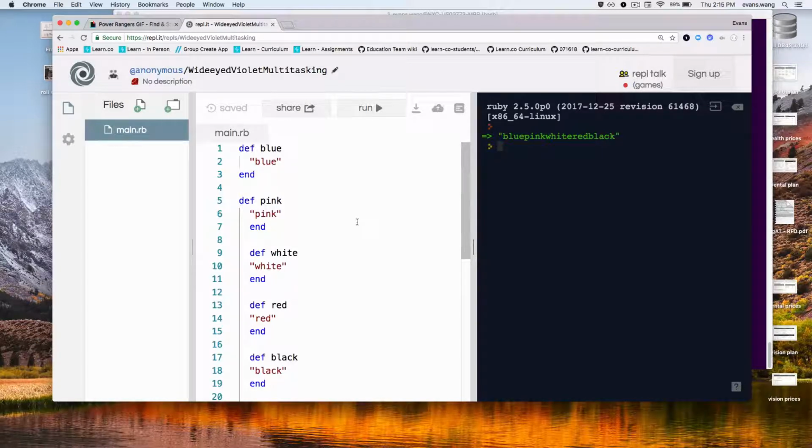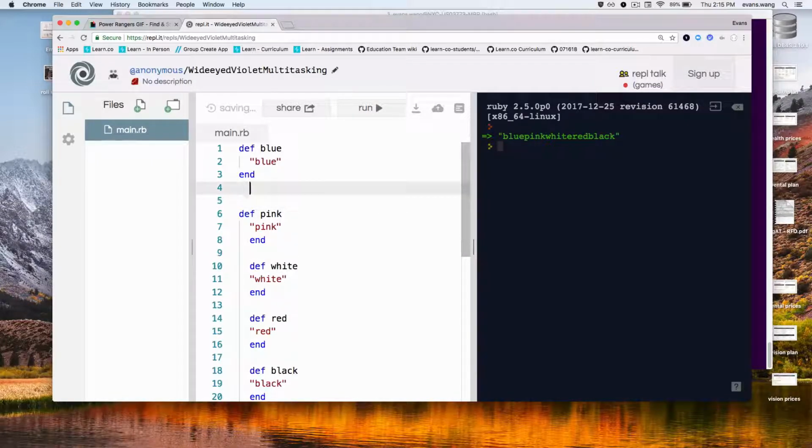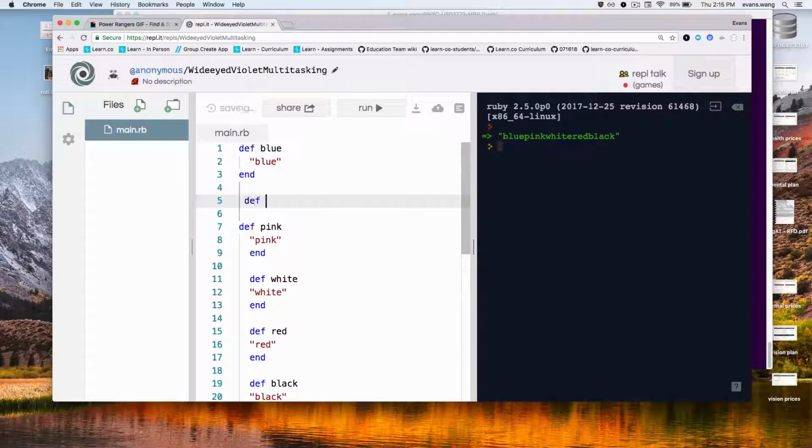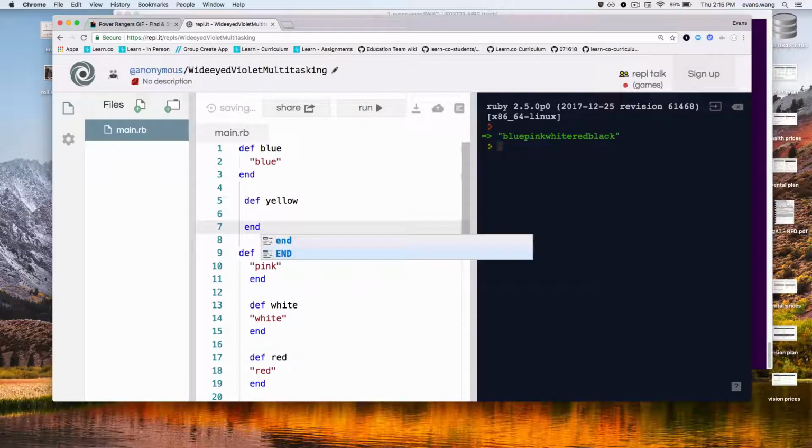But that's beside the point. So let's do it. Let's add the Yellow Ranger. We got def yellow. Help me out here. What are we putting?